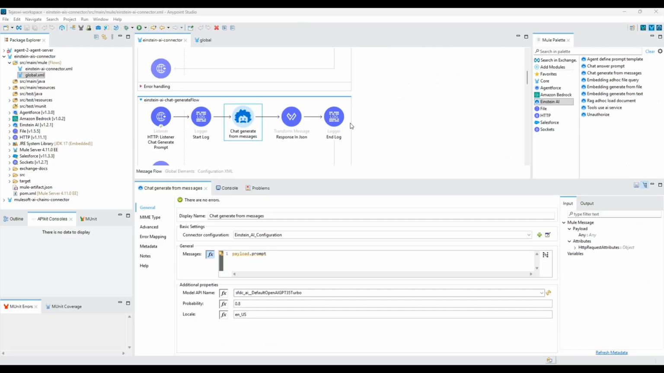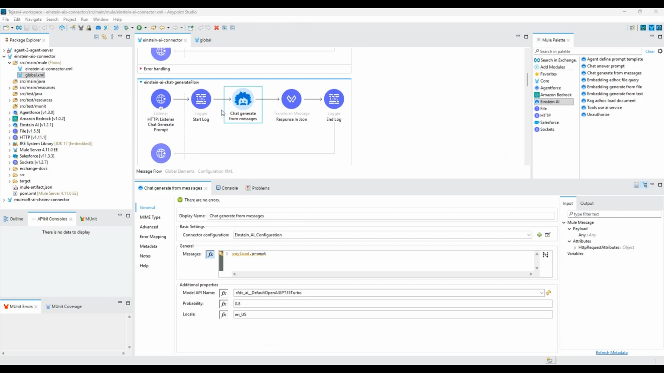Now we are going to see how chat generate from messages works. It will respond based on the user. If the user is a salesperson, the response will be given based on sales. If it is the service team, it will give the response based on the service team. The sales and service are in Salesforce, as you know. Now we are going to check this one, chat generate from messages.